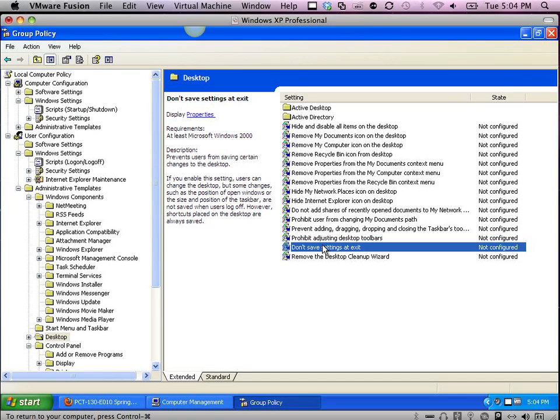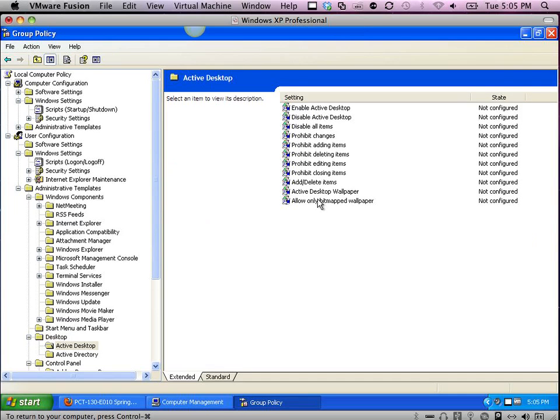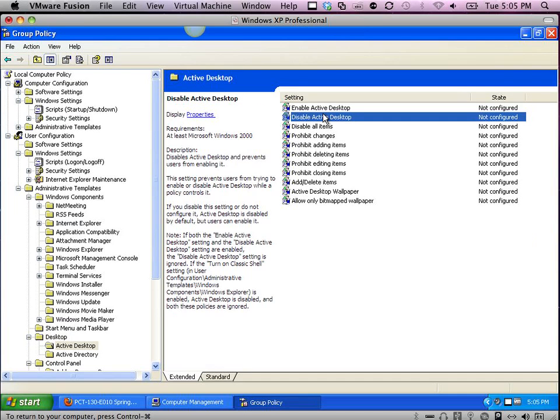So they can do whatever they want to during that session, but once they log off or once they get out, it goes back to the way it was. But it actually doesn't save anything, just for that session only. Active desktop, sometimes you'll disable that because that can take up a lot of CPU information, and also could prevent some viruses or malware coming in.